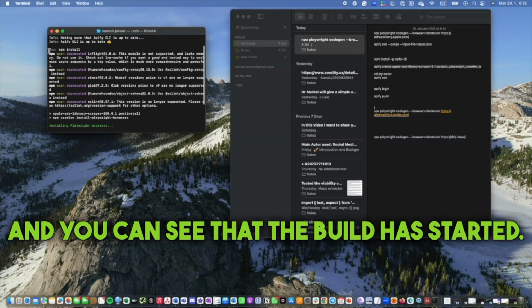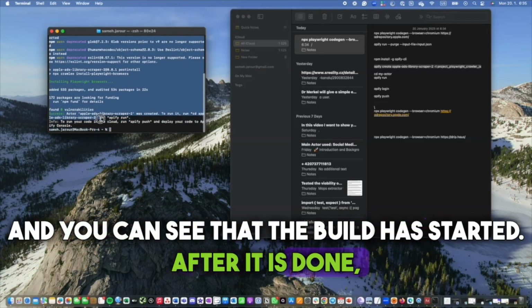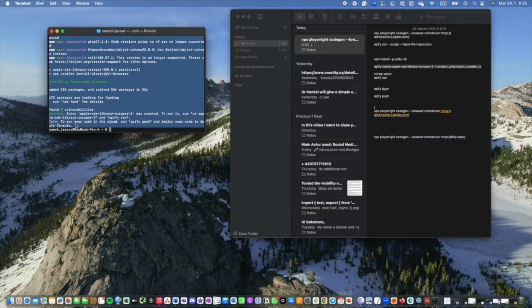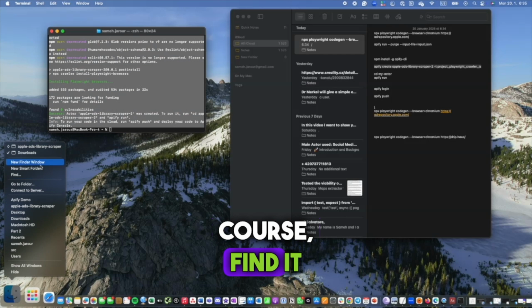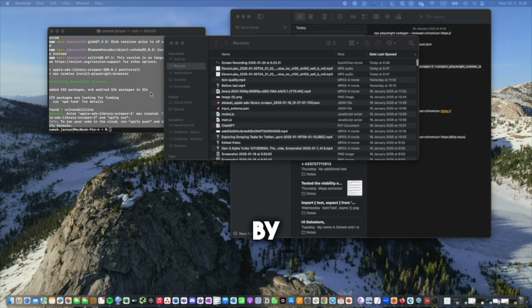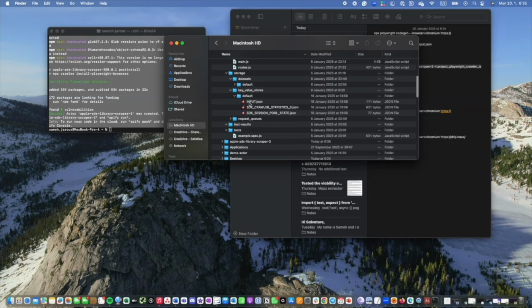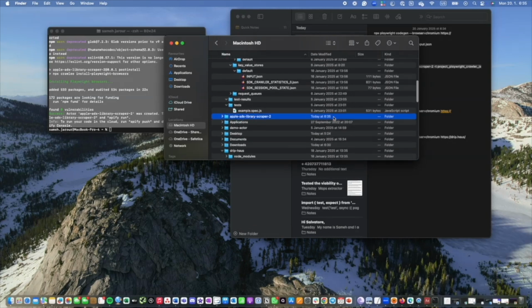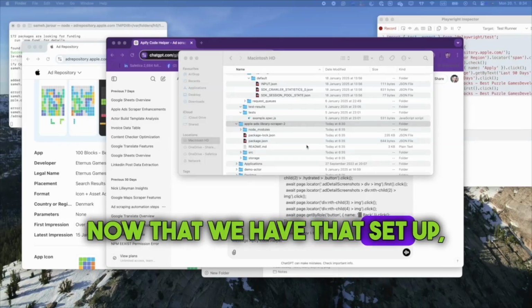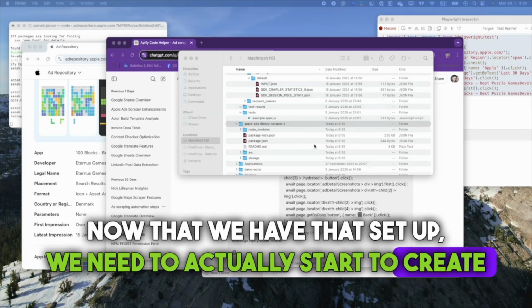And you can see that the build has started. After it is done, we can, of course, find it by opening a Finder window and finding it here. Now that we have that set up, we need to actually start to create the actor.